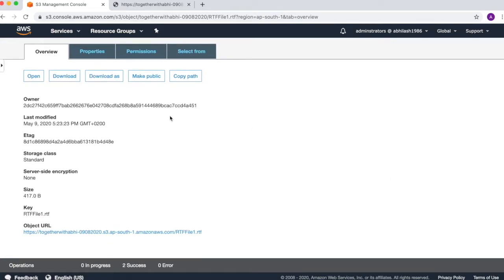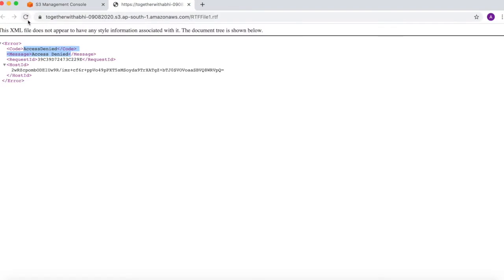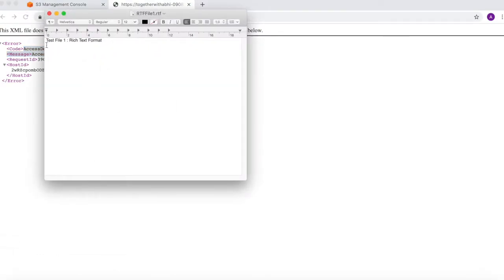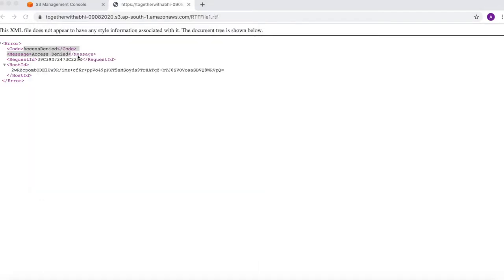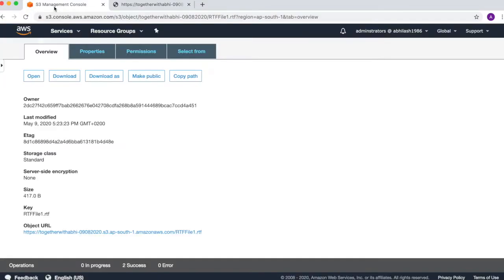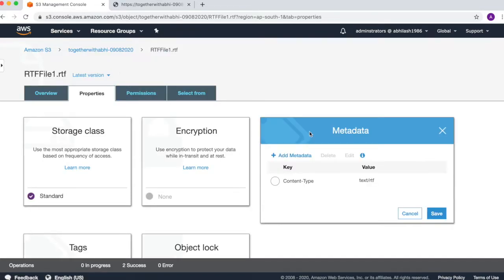Now let's go back to the URL and see if it's accessible. So you see the file has been downloaded. A rich text format file has been downloaded. So we are able to access it. Now the important thing to note is it is getting downloaded. Why? Because if you go to properties, within the object metadata, it says the content type is RTF. So RTF, PDF, doc, all these get downloaded.